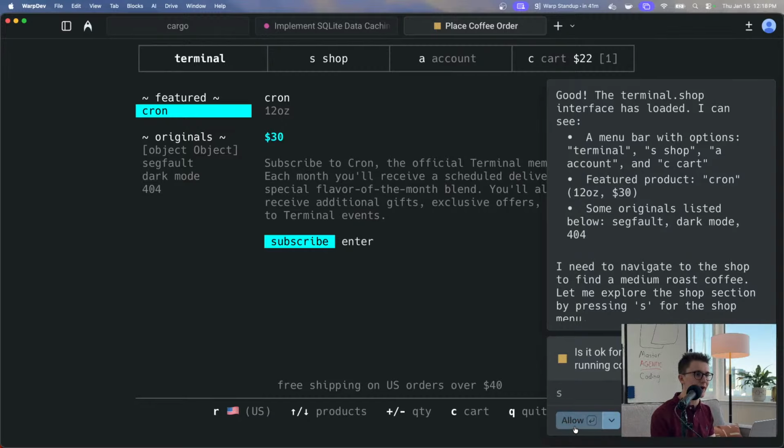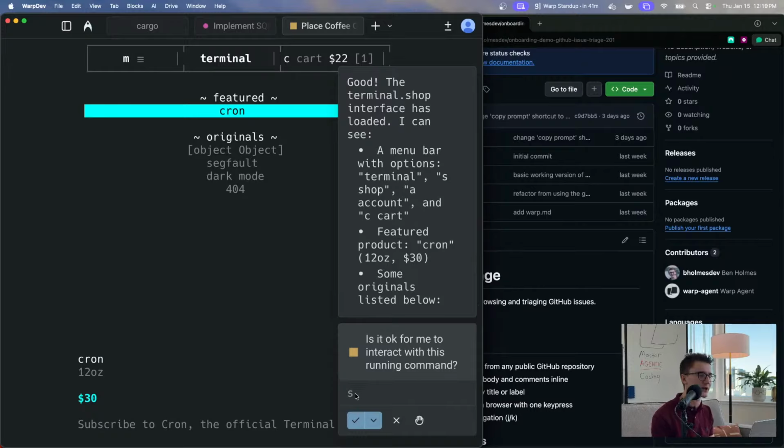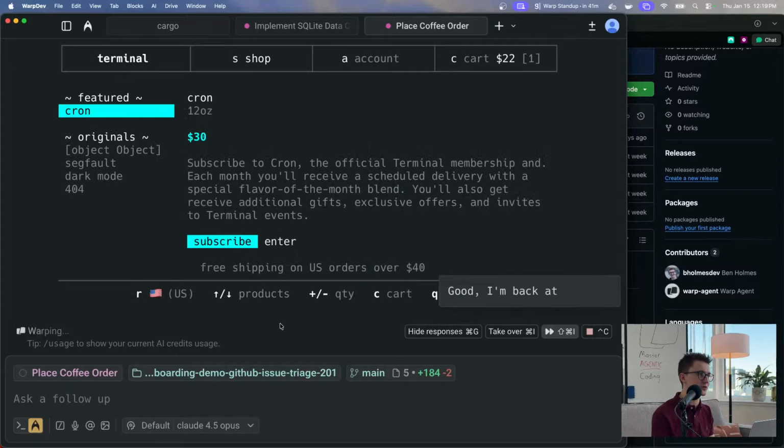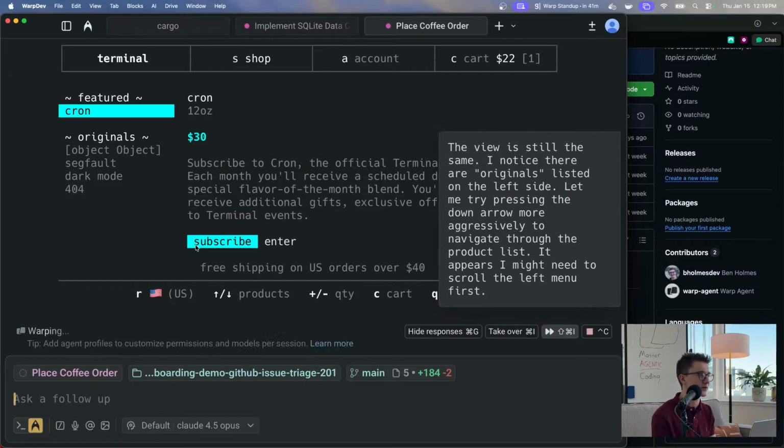So we can see off to the side, is it okay for me to interact with this shell command? And I'll resize it a little bit here. And it tells me what it's about to do. So I'm going to say, yeah, auto approve. Go order coffee for me. So now it's able to navigate through the shell. It's going to send inputs to it. And now it's slowly navigating its way around the UI, which is just crazy.